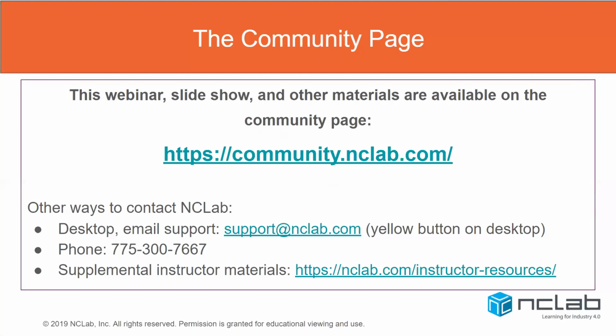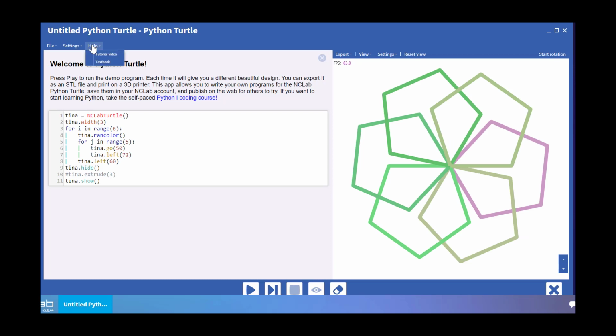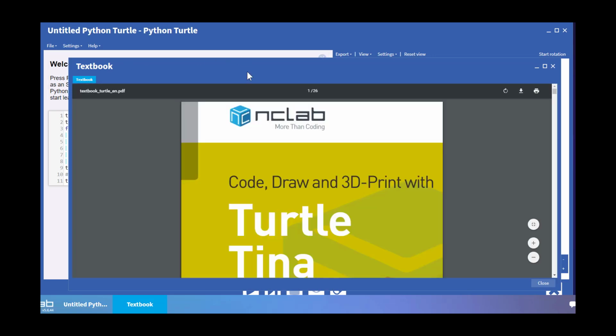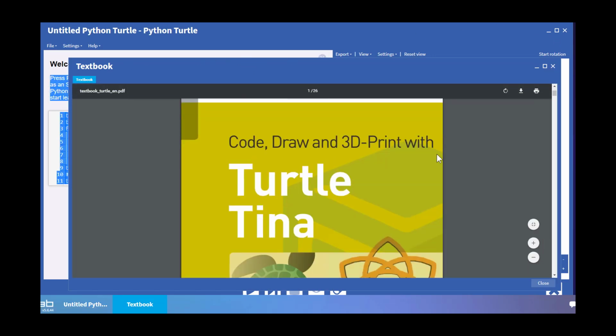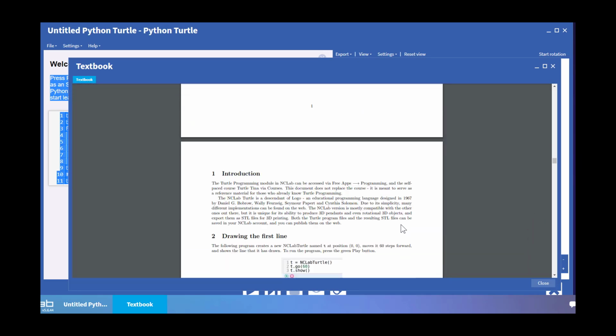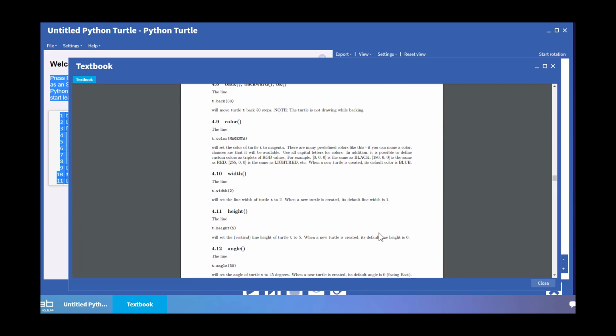During the live recording of this webinar, we had a question about a list of commands. The commands are in the Turtle textbook, but we will include a simple list with the webinar materials that makes it easy for users to create their projects.